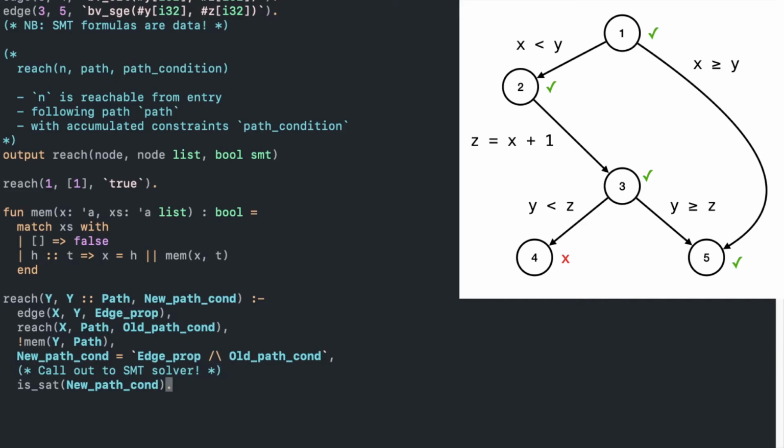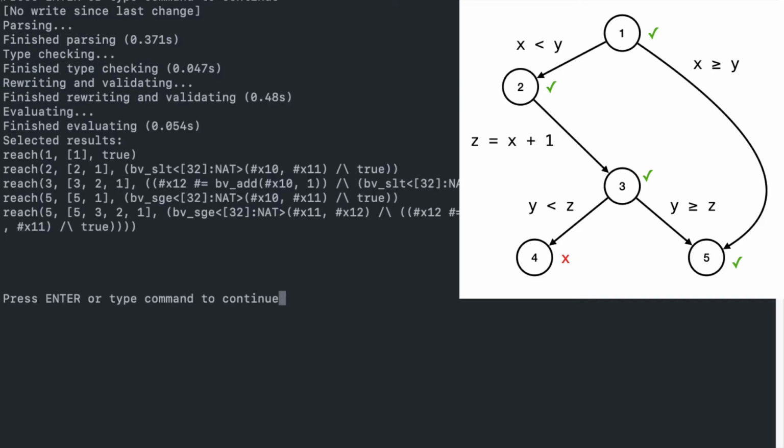So now that we've defined this rule, we can run the program. And you will see here that it finds that nodes 1, 2, 3, and 5 are reachable, but not node 4. So this is what we'd expect.